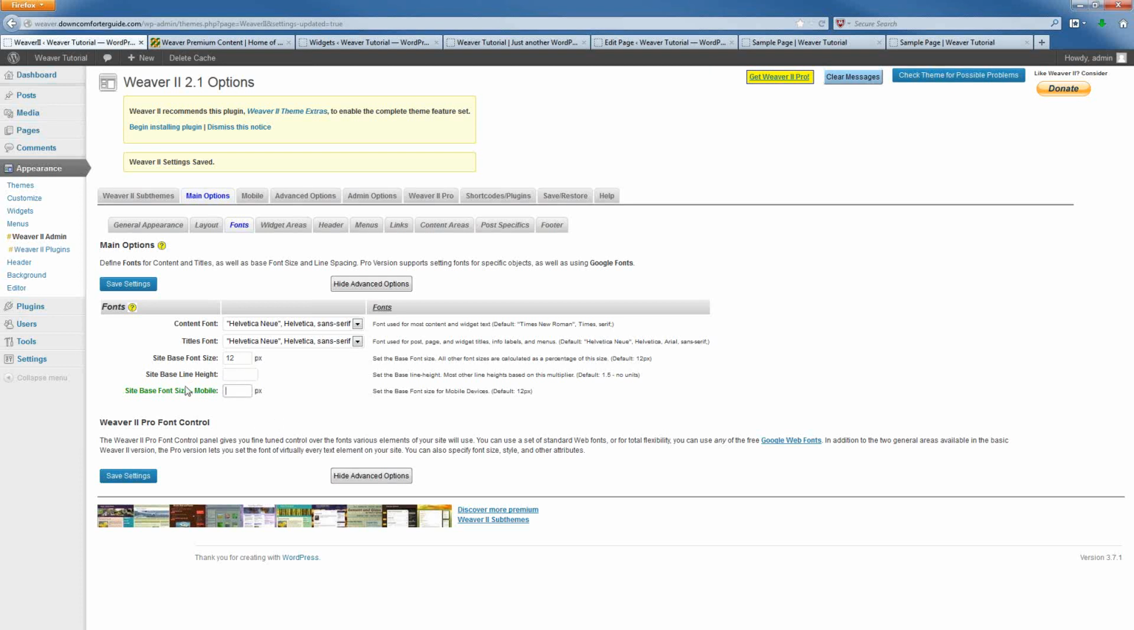Now you also have one more font setting here, which is optional. This is just for mobile devices. If you wanted a different number than this 12 pixels, if you wanted your text a little smaller or a little larger on mobile devices, you could change that right here. You could have it set to 11, or you could have it set to 13, for example.